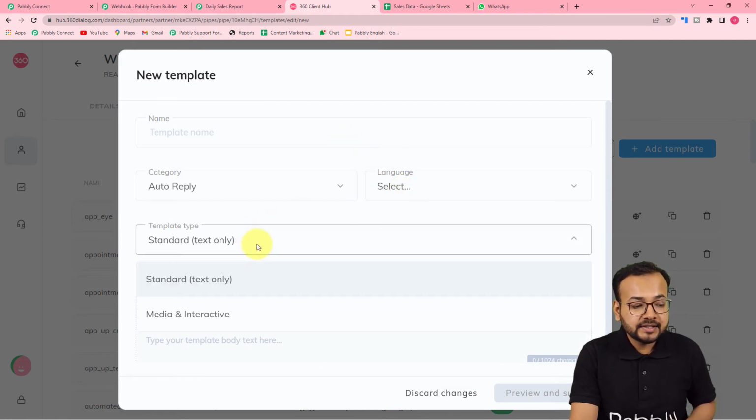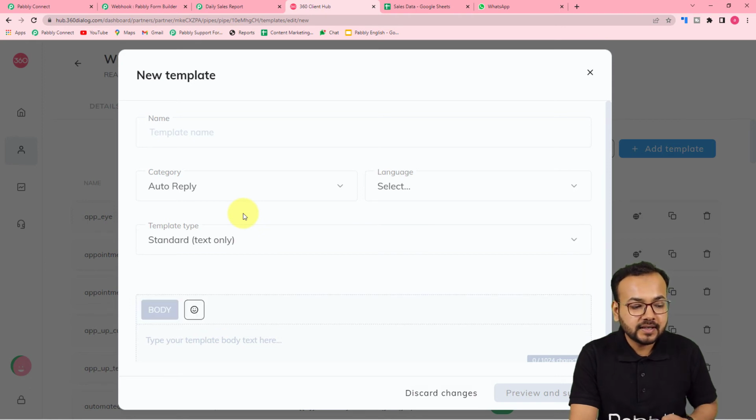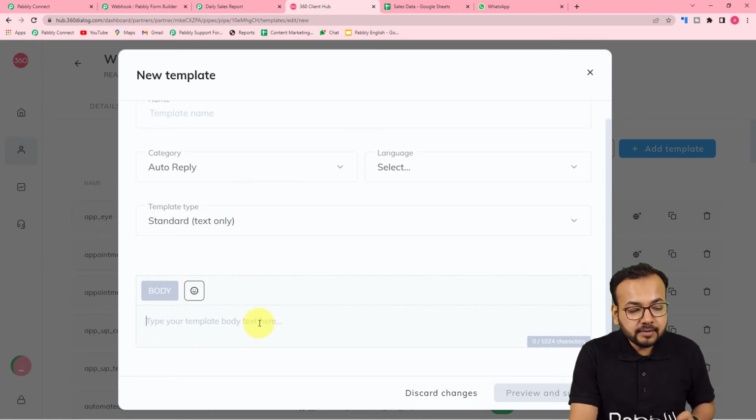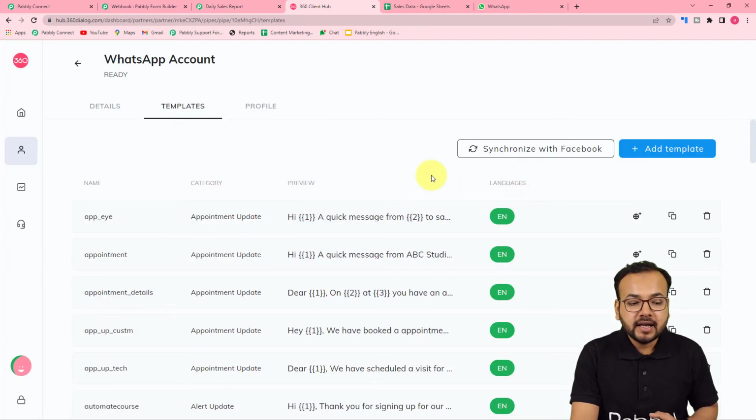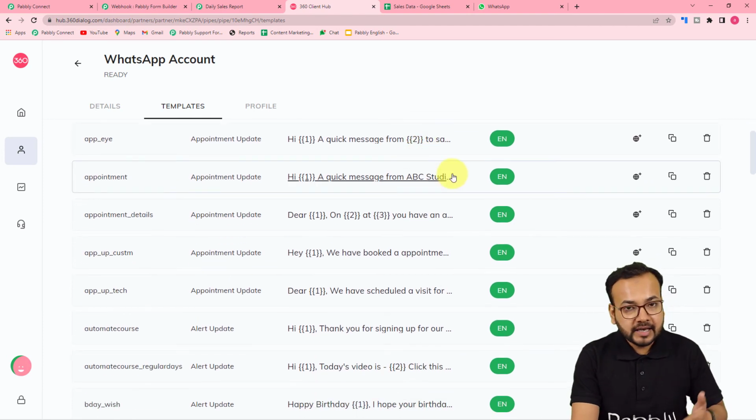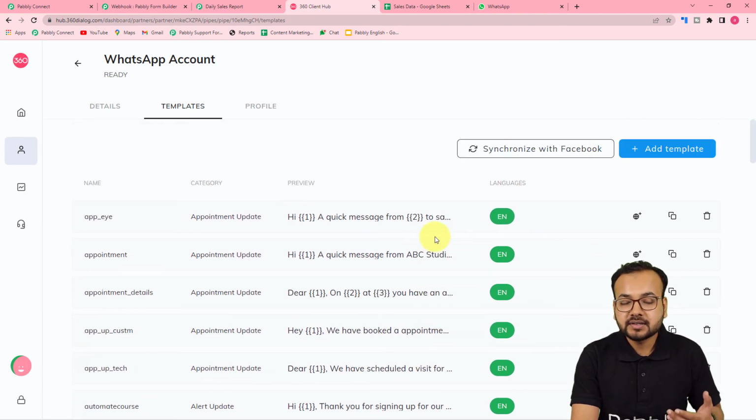You can select the template's type as standard if you want to send text only messages, or media and interactive if you want to send images or other things as well. Okay, and in this body box you have to type the main message that you want to send to your people. Okay, after filling these things you have to click on preview and submit your template. And after submitting the template, Facebook will review and approve your template. Okay, so the standard time of template approval they say is 30 minutes to 48 hours. So after getting your templates approved like these I have, you can use them to send messages on WhatsApp.